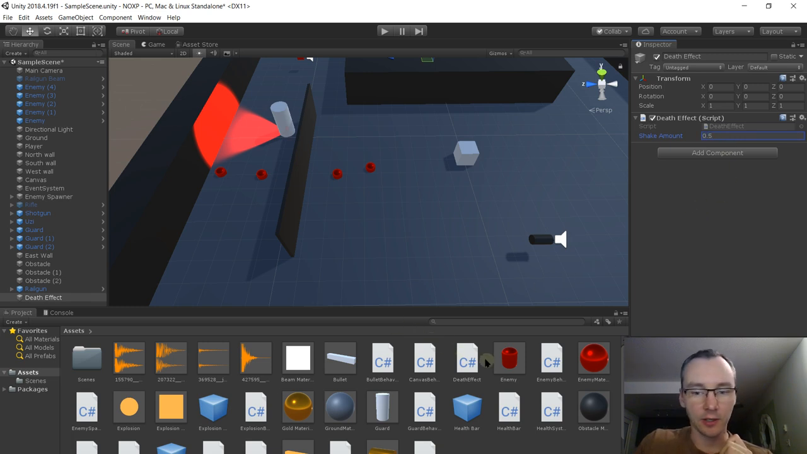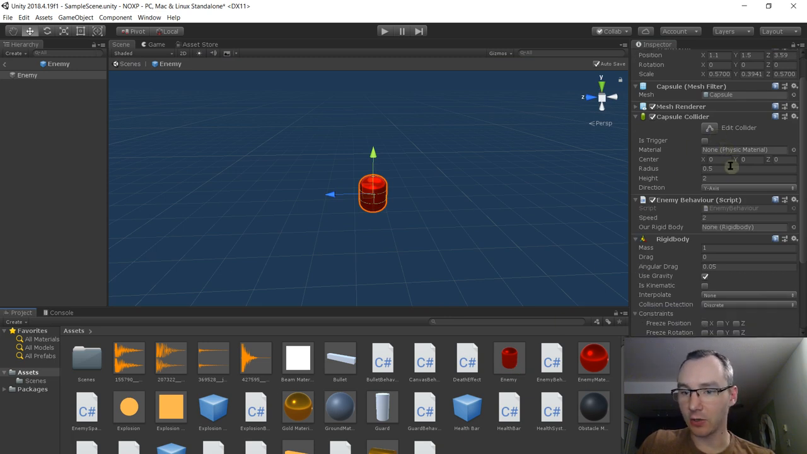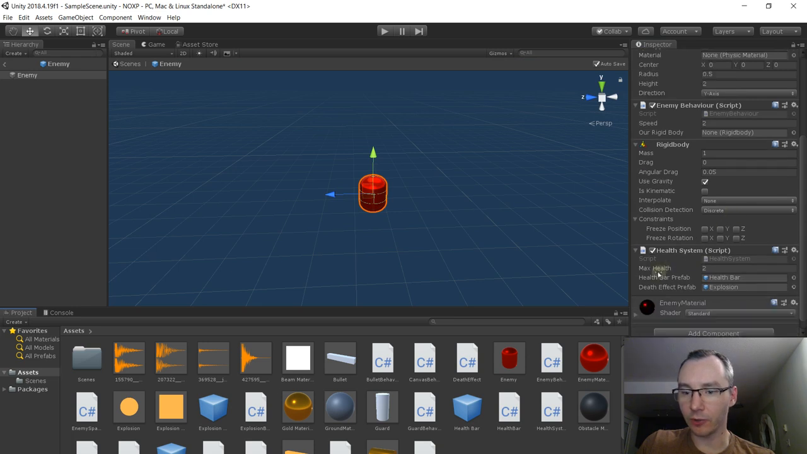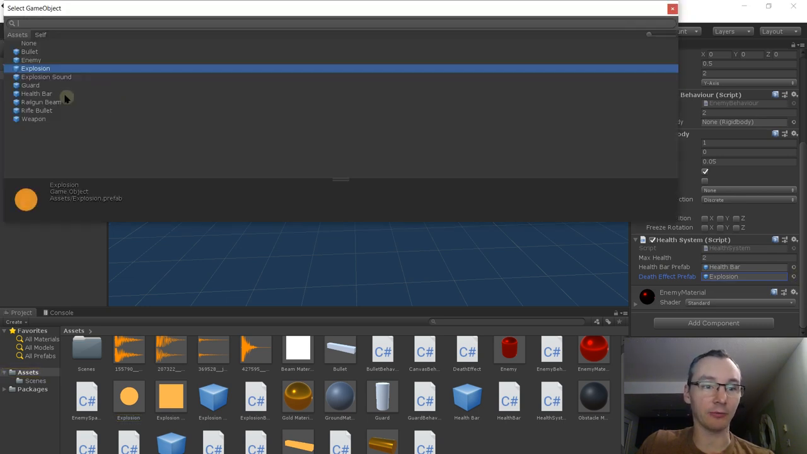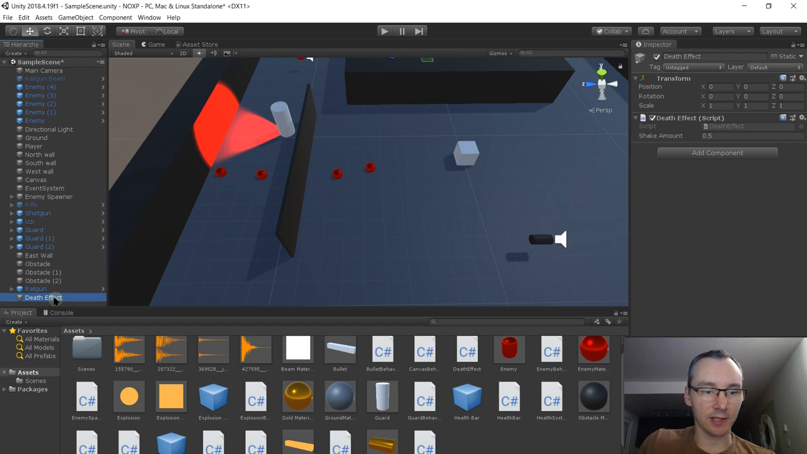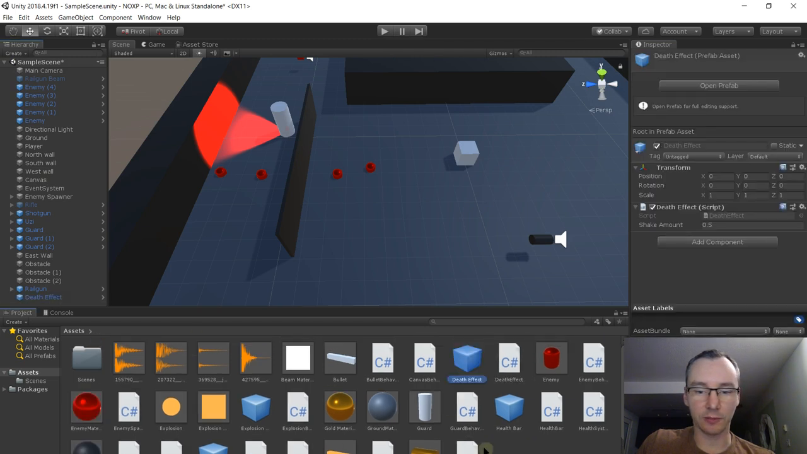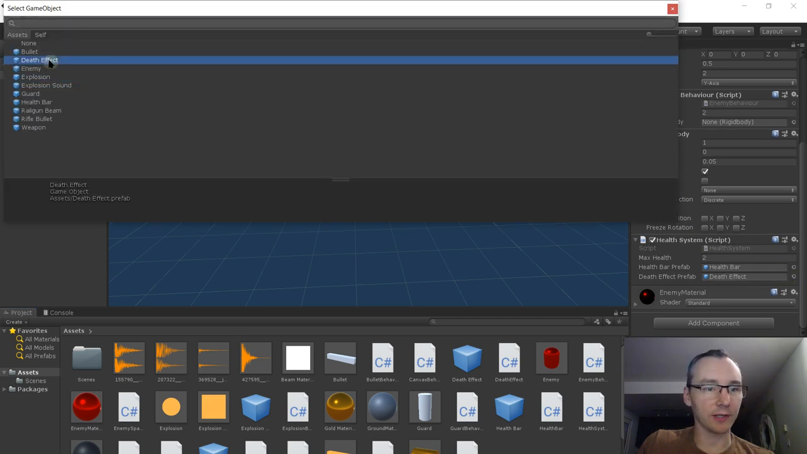And the only thing we have to do to hook this up: enemy prefab already has a slot for death effect, right? Health system is where we store it. Right now it creates an explosion on death. I did say we weren't going to make everything explode on death. And so I haven't made it a prefab yet, have I? So I created this in the scene, now I'm going to drag it into the project folder to make it a prefab. And let's go back to our enemy prefab, and where it says explosion, we'll select instead death effect.